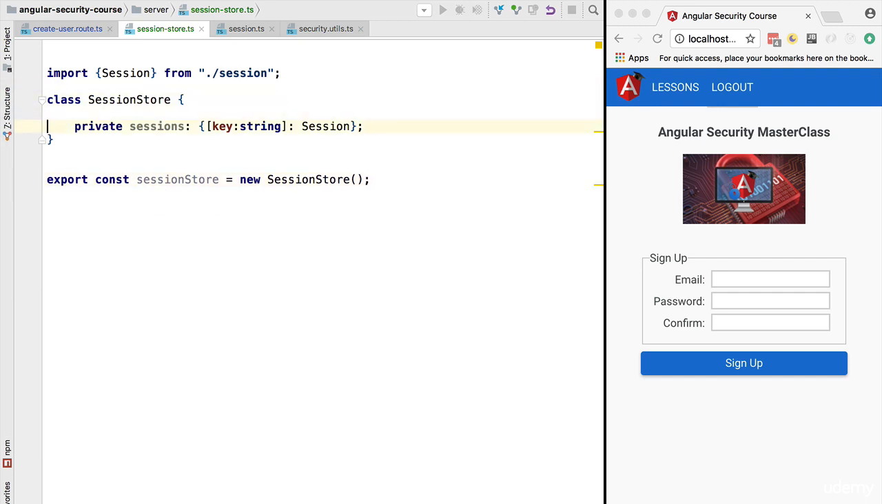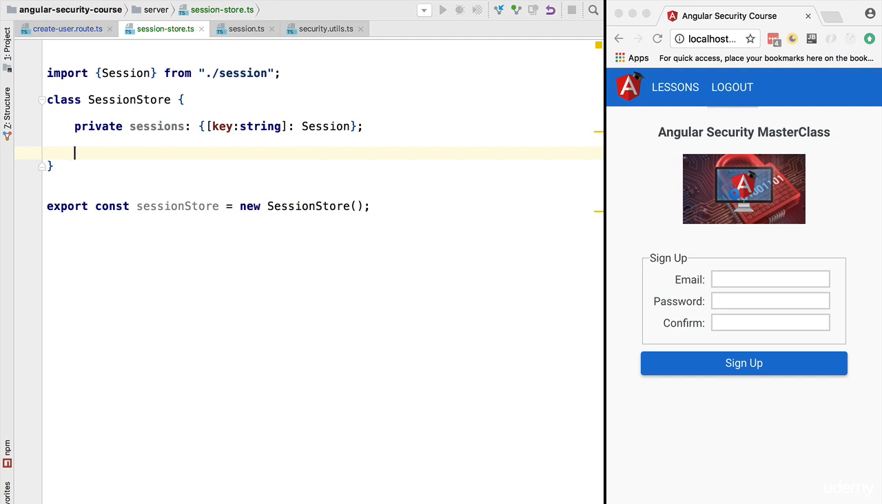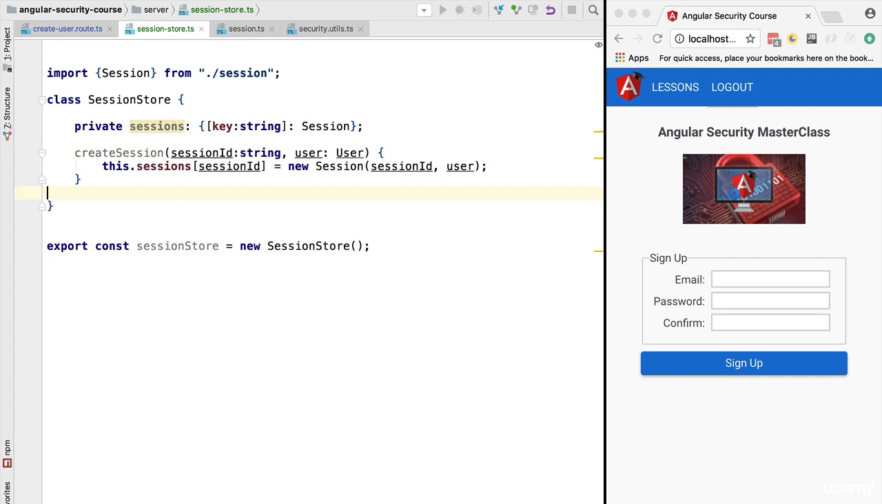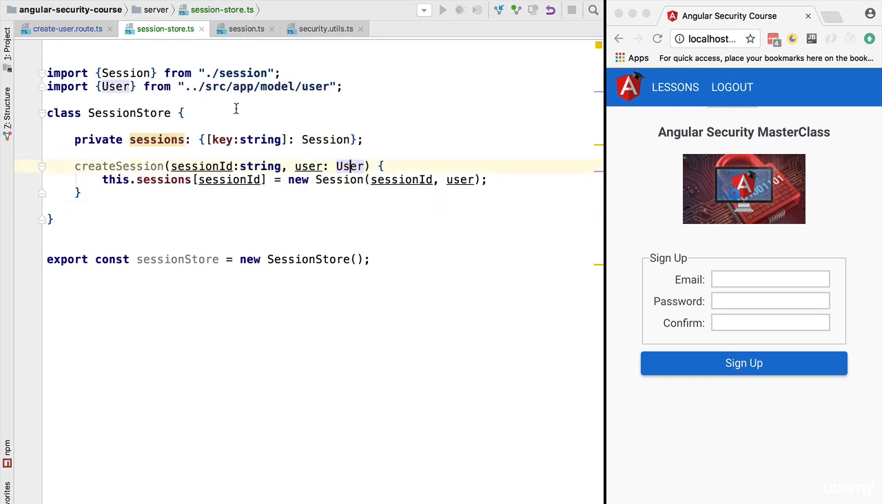Now what we need to do is to add a new method called createSession that is going to allow us to create a new session instance and add it to the sessions map. Because this implementation is going to be very simple, I'm just going to paste it in here and we're going to review it together. We simply import the User class.